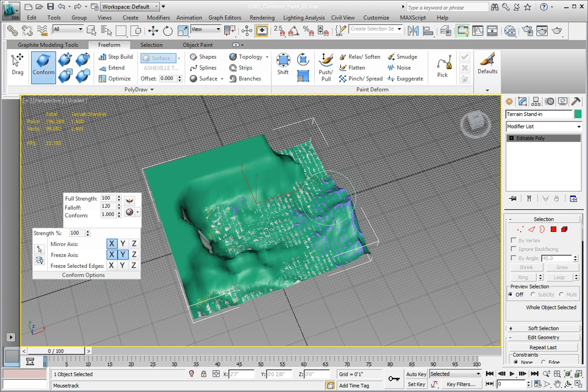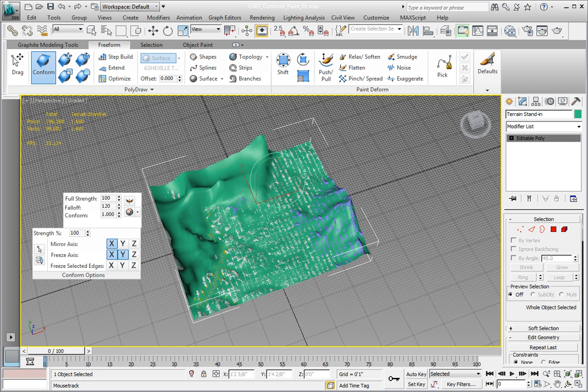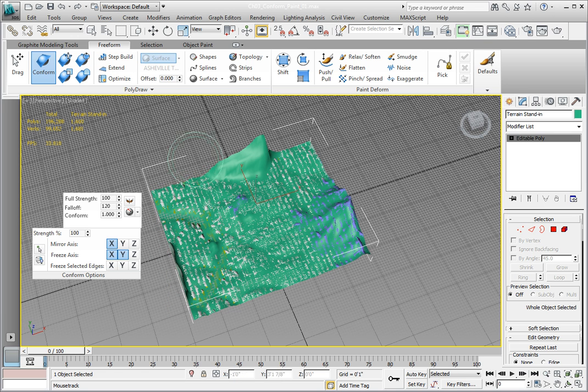This is an extremely helpful tool when you bring in models that have been created in other programs and have a very high number of polygons. It allows you to draw a low polygon object and mold it to the shape of a high polygon version.